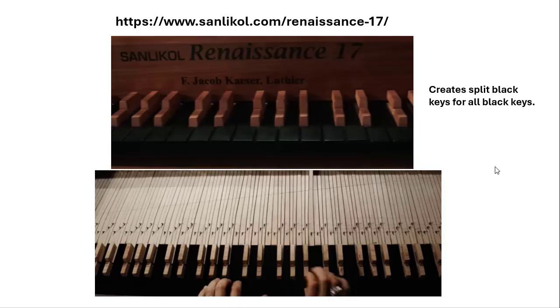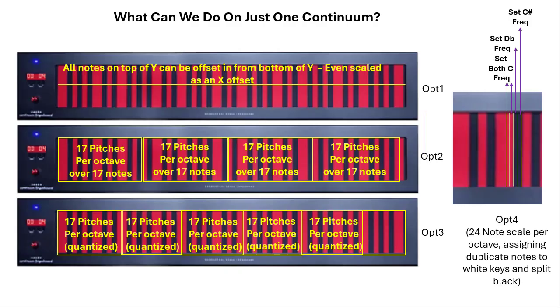So someone asked the support question, can you simulate this on a continuum? Obviously, in Osmose, you can't. It's got fixed keys, but a continuum has a flexible playing surface that can be rescaled and reprogrammed in a few different ways. Let's take a look at what some of the possibilities are for doing things similar to this, but maybe not exactly like it.